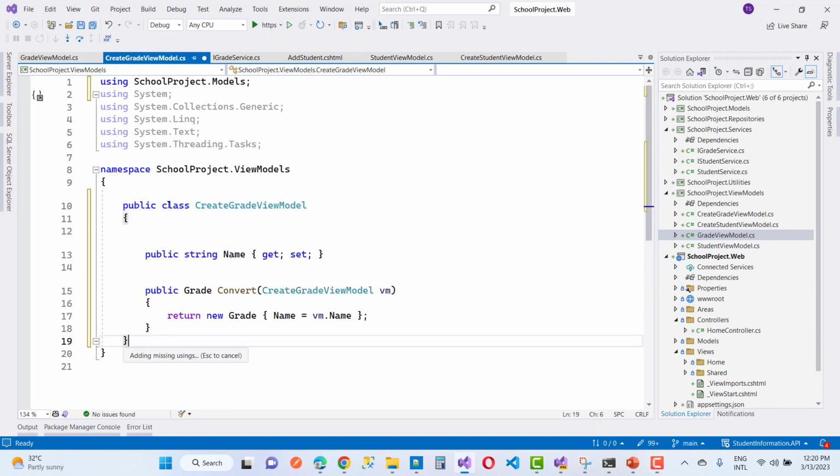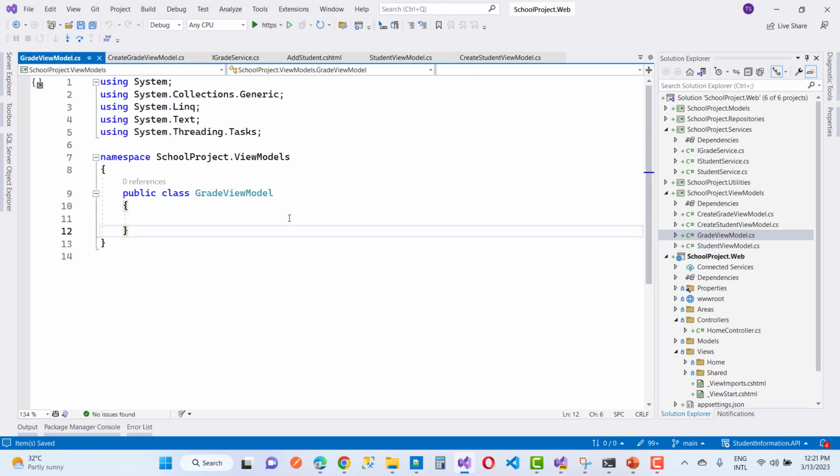You need to add a public class CreateGradeViewModel. CreateGradeViewModel is a type of class where we have the name property related to the grade, and it converts the view model to the model. So just generate return new grade. Okay, so save this, and now go to GradeViewModel.